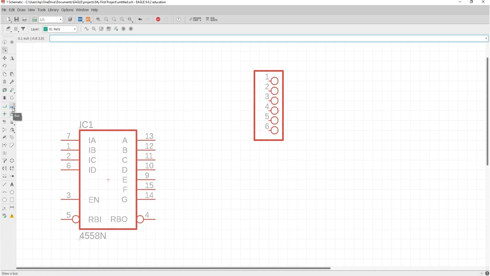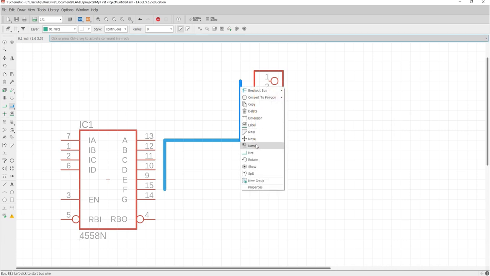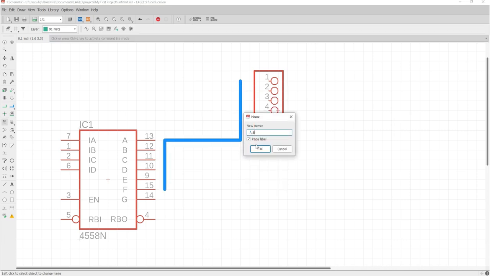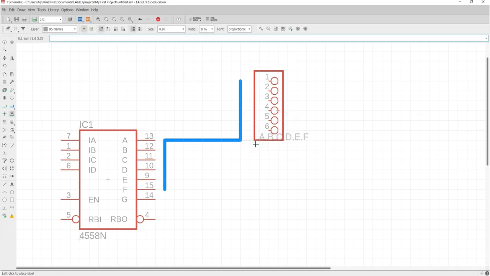So we can use the bus wire. We have to put the bus parallel with the components like this. After that, we can just connect the wire to this bus. It will be more effective and efficient.